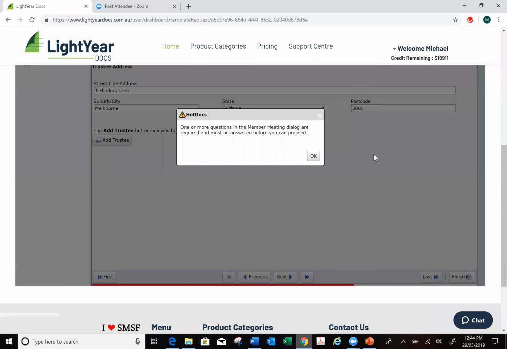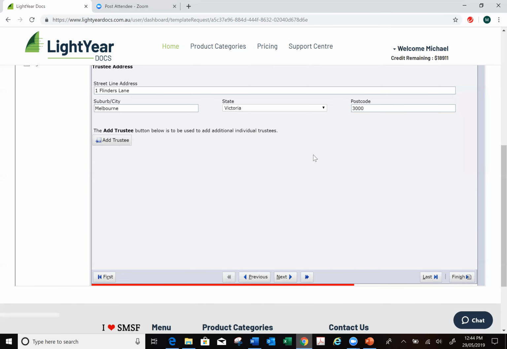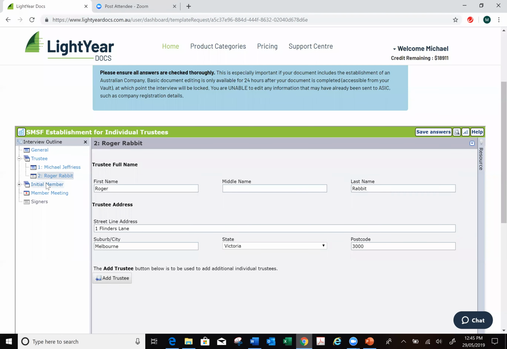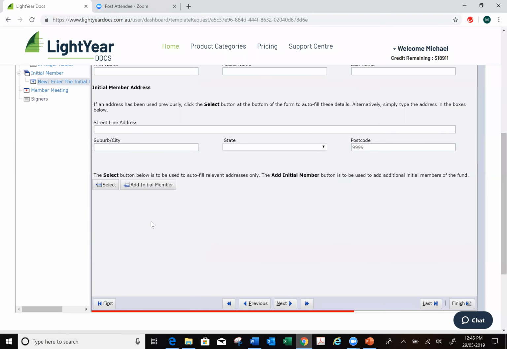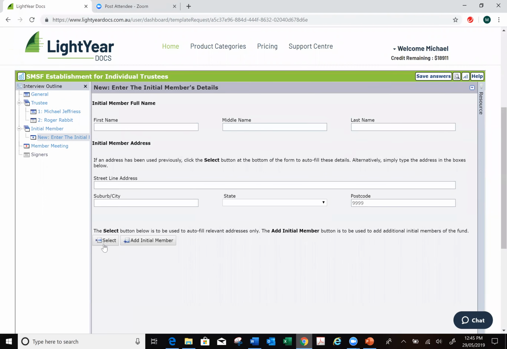Okay, so you can see down the bottom, there's also a red bar there. So these are the initial members. Now, remember I said you could have two trustees. If you only have one member and you've got individual trustees, you need to have 2 trustees. Those trustees don't necessarily need to be members, so that's why we don't pick it up. We actually put in our initial member full name.